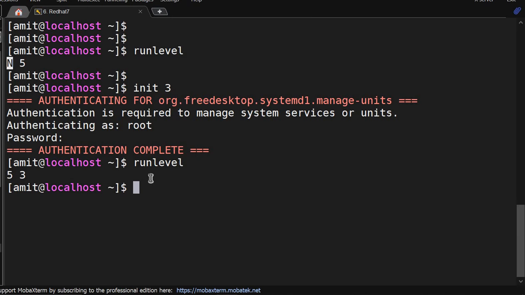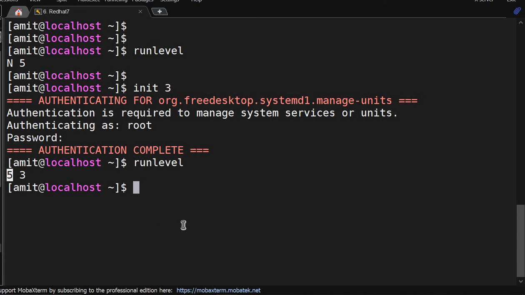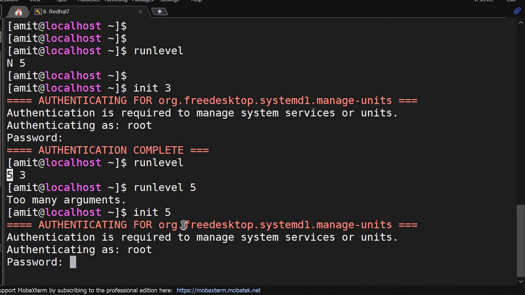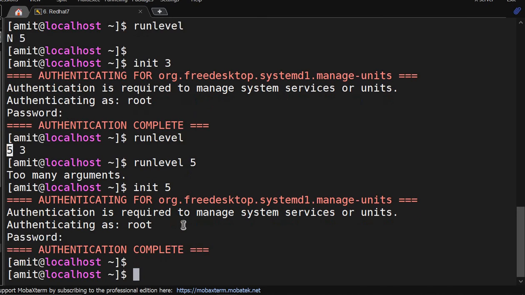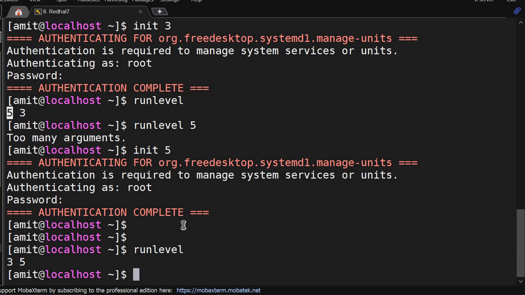Now, if I run the runlevel command, I am getting two values, 5 and 3. So 3 is the current run level of your system, and 5 is the previous one. Previously it was working on run level 5, current run level is 3, so it's showing two run levels. If I do runlevel 5 again, too many arguments, because init 5 is the command, and it will prompt for a password. Done. If you run runlevel, see, previously it was running on 3, now it's running on 5.